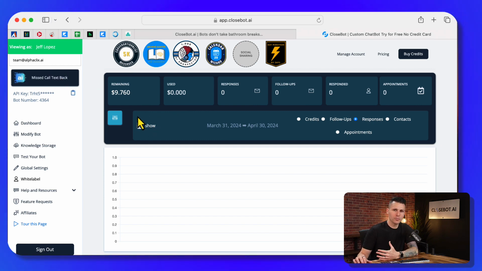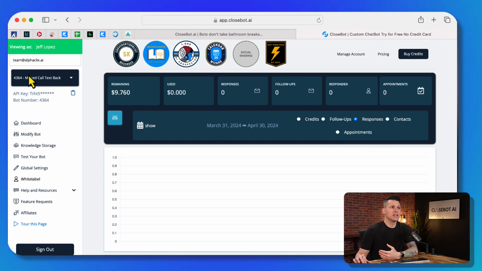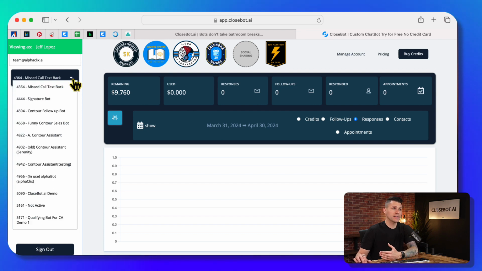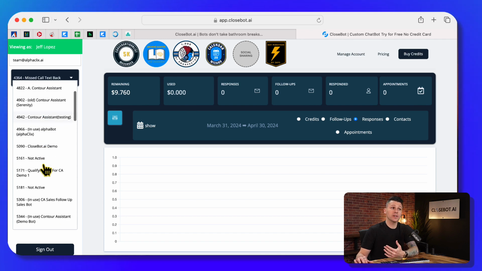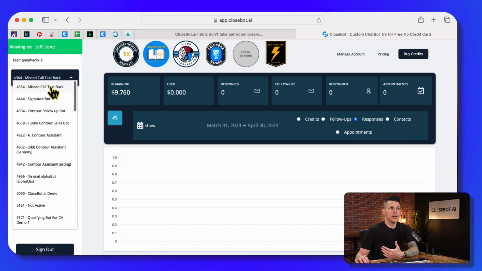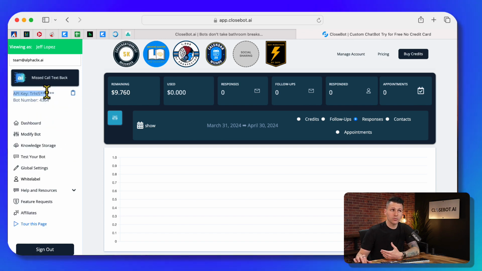Now, if you do have the super user plan or a multiple bot plan, look at this option right here. Think of this as how you switch between bots, much like Go High Level. When you drop this down, it's much like how Go High Level works with the different sub accounts. So these are your different bots. If we click on a different one, it's gonna pull up that bot. It has its own unique API key and its own unique bot number. That's how you know which bot you are working on.